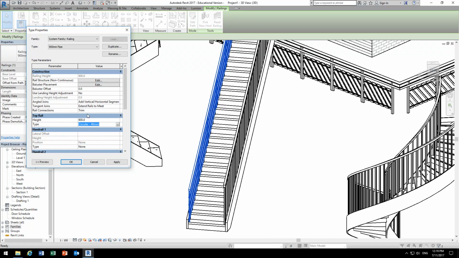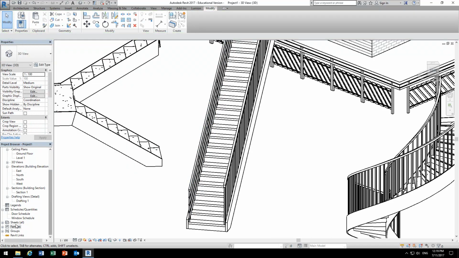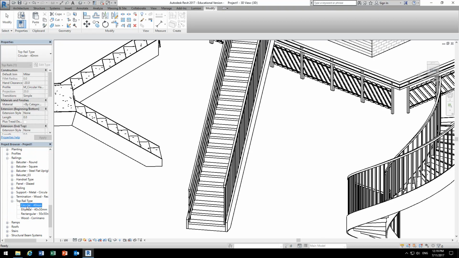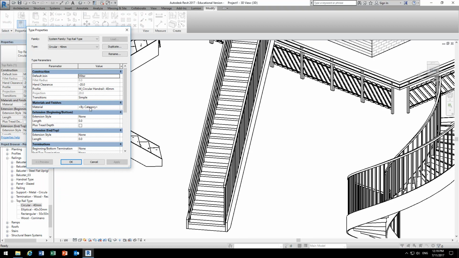Well, once you know it's a system family, it's much easier, because you can go down into the family section in your project browser, find railings, and then in there you'll see top rails. So there's a top rail type, and then the only way to change the properties is to select the one you want to change, right click, go to type properties, and finally there is the material option for the top rail. The material for the rest of the rails are in the rail properties. So I actually don't use top rails if I can help it. I just use rails for all of them most of the time. But if I have to use a top rail, then yeah, that's what you have to do to change it.